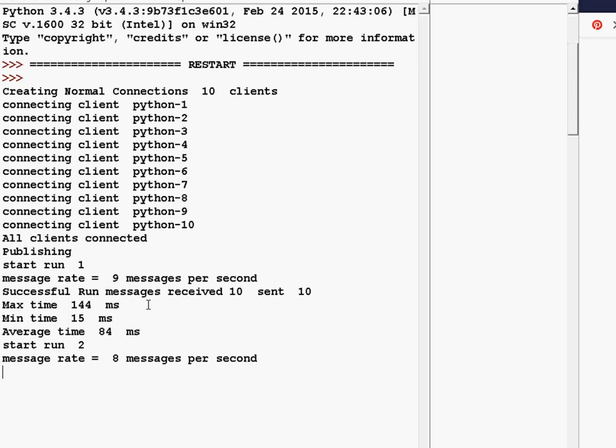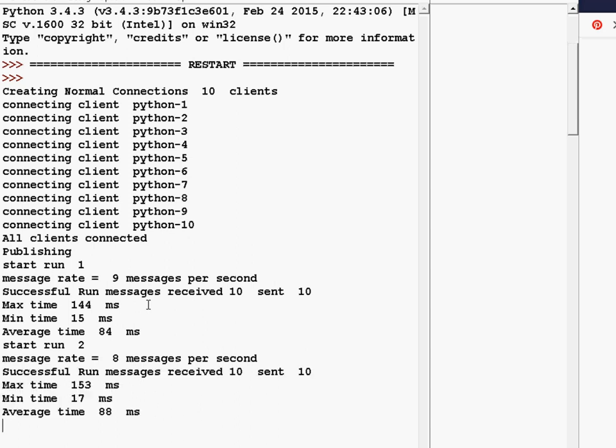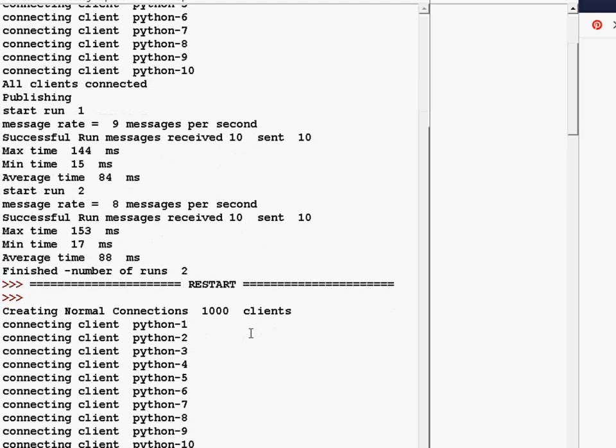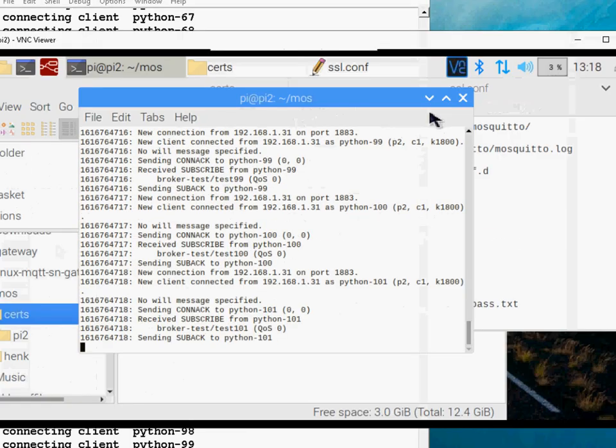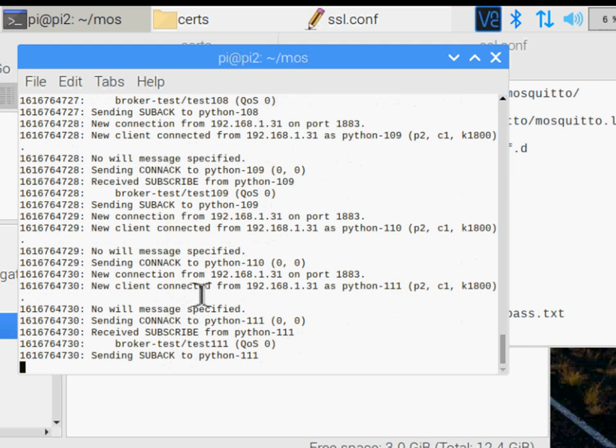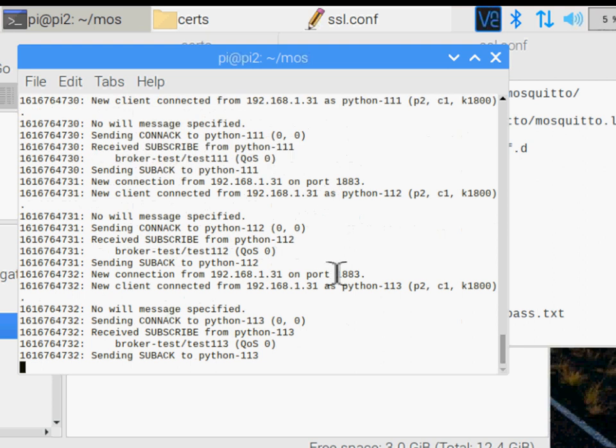Okay, so let me show you what this was actually originally written for, and we're going to use 1,000 connections. While it's doing that, I just thought I'd show you the broker perspective of this. You can see here, I'm creating the client connections. I create a connection and then I subscribe on a topic, and the topic has got the same number as the actual client connection. This is so that I can actually publish and receive messages on that topic.